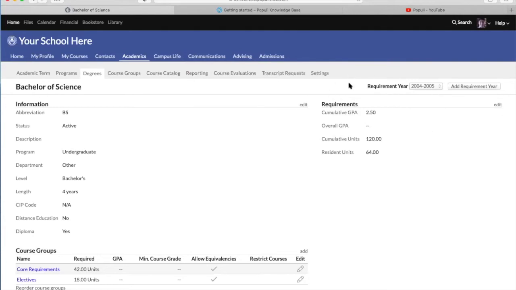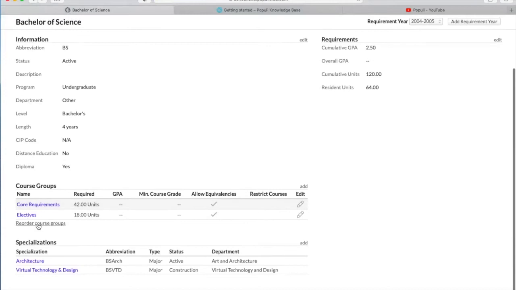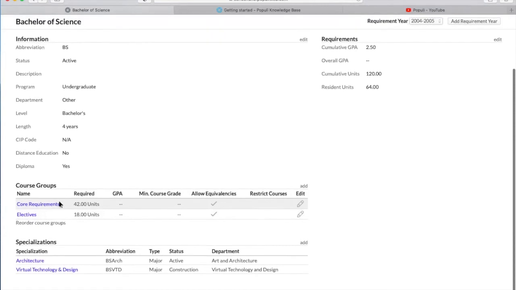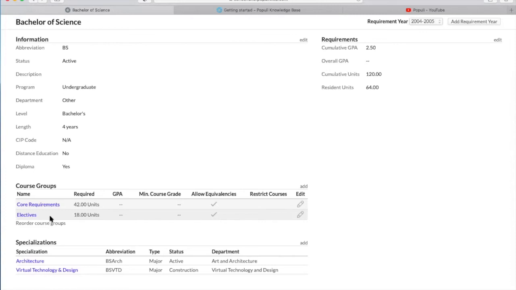Once I've done this, and this has to be done first, my general requirements, then this will open up course groups, and I can start adding course groups. So here I've got core requirements and electives. That's kind of the most bare bones I've seen people do it. I'm requiring 42 credits or hours, whatever you guys are using. We just call them units in general because we have schools using different things. But I can do 42 of core requirements.